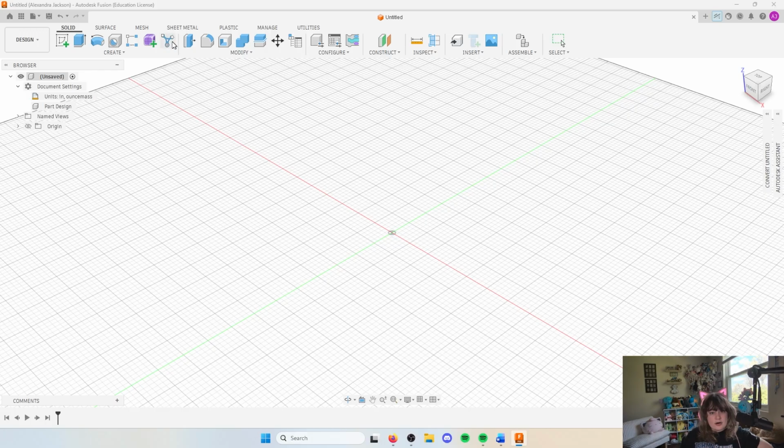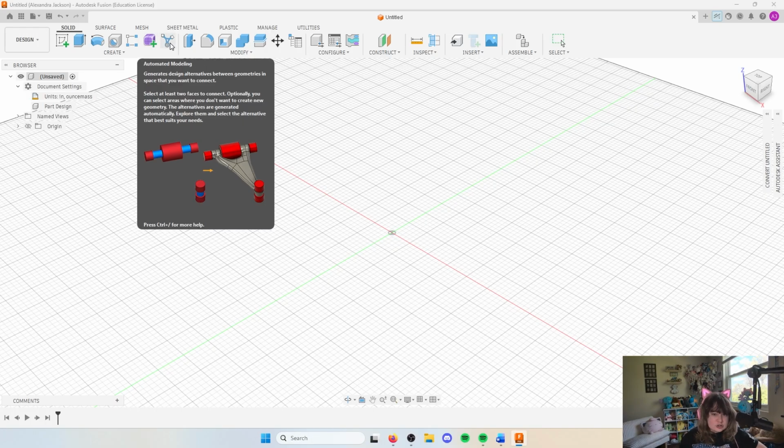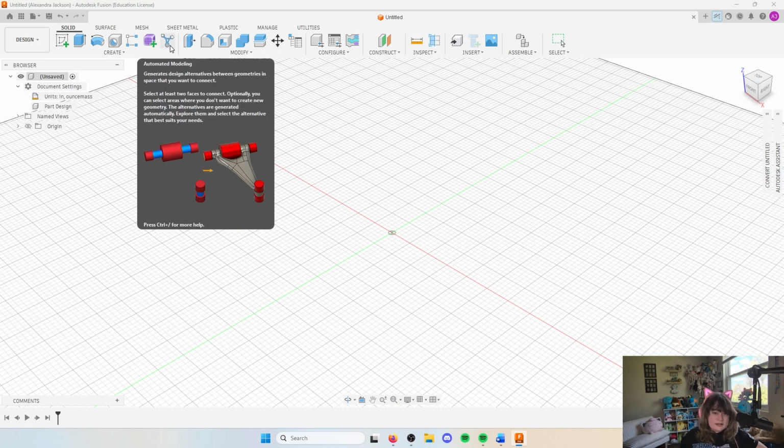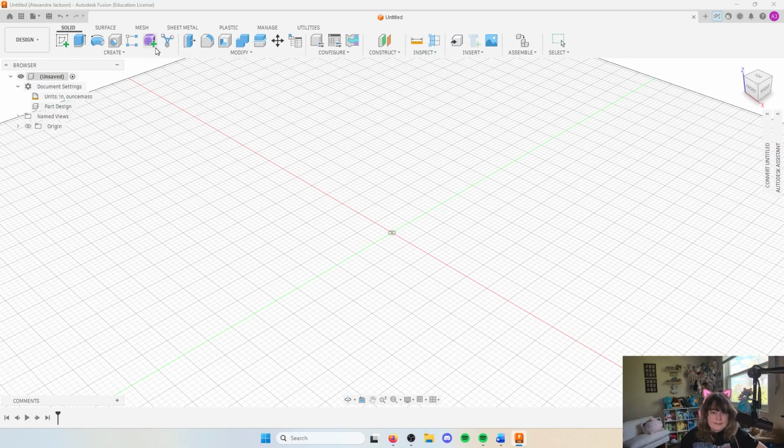I'll do a separate video on that. Automated modeling, I don't really use much, but you can play around with that if you want. It looks at different faces and automatically generates alternative examples for you to use. It's helpful if you're kind of just playing around.